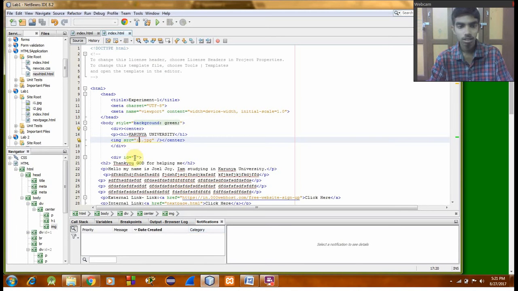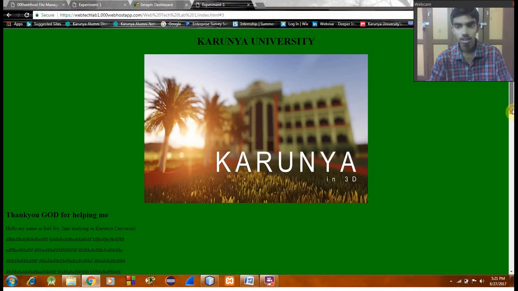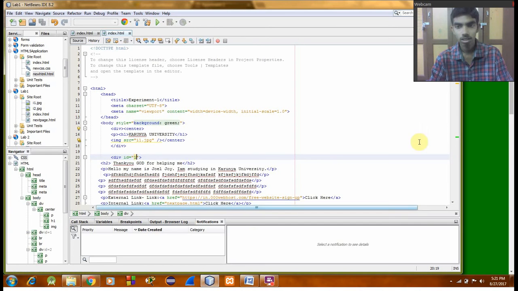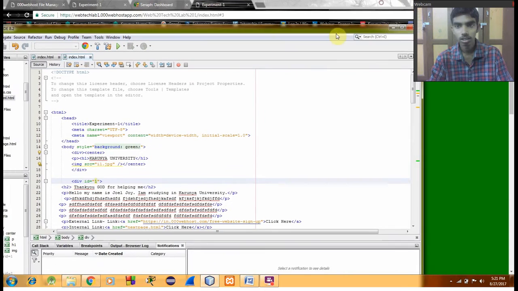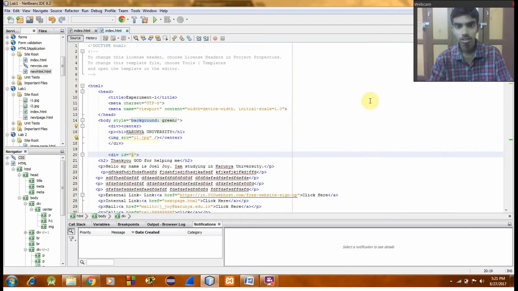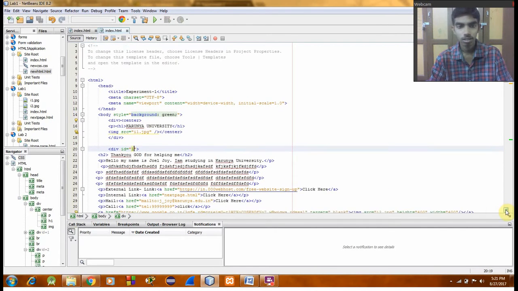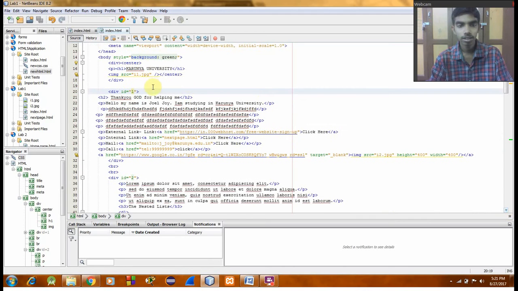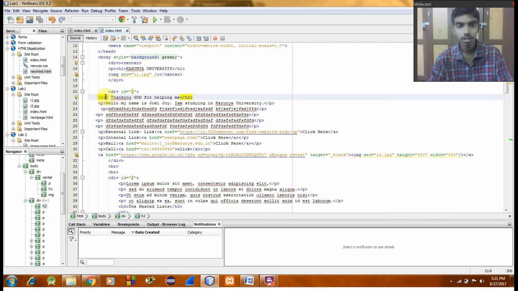Now I start the second division. I have given it an ID so that I can access it afterwards. I have given a subheading, that is, the h2 tag is a heading tag with a lower priority. Then I have mentioned several paragraphs using the p tag, inside which we can give the content of the paragraph.